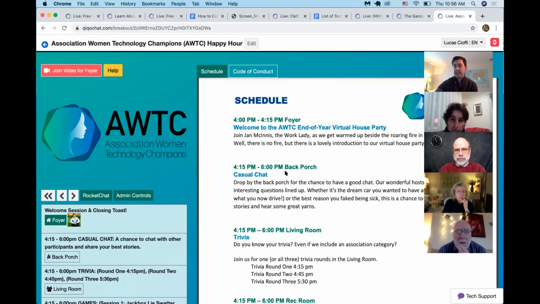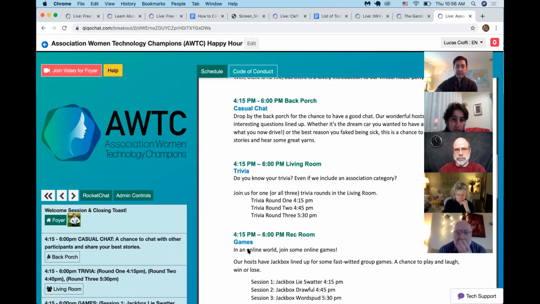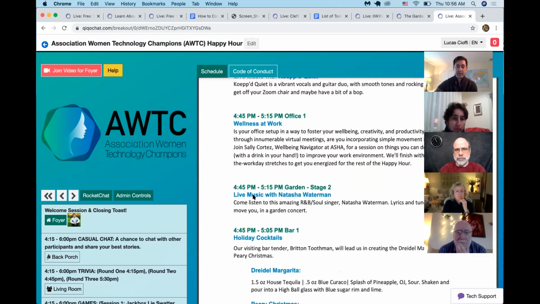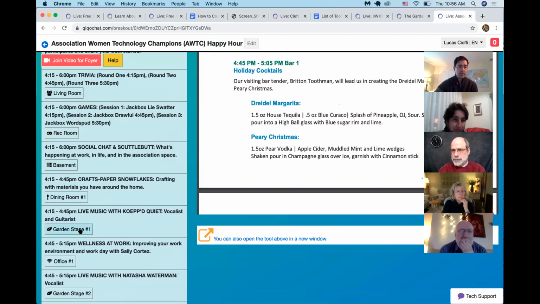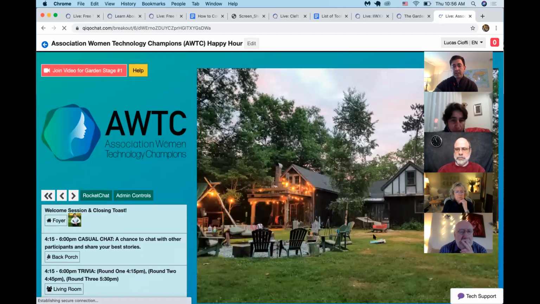This was like a birthday party, but it was a happy hour for a group. So very casual, and everybody is welcome in the main room. And then at 4:15, there were several activities: just chat, trivia, games. And then there was a next set of activities, live music here. Let's go down to that room for live music. And when you arrive, you see a beautiful photo that sets the scene, and then join video to launch Zoom.